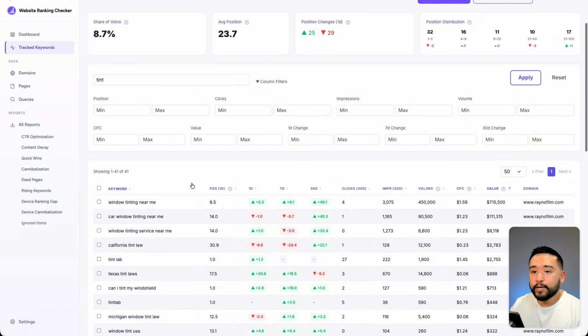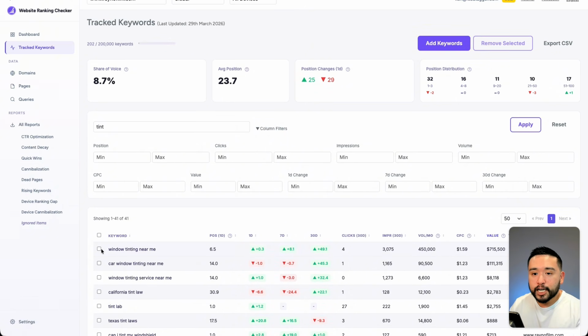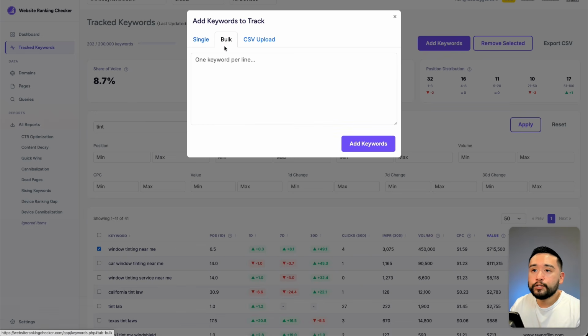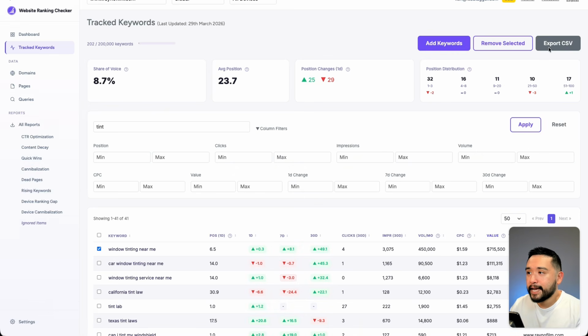Now, if you find a keyword that you want to remove from your tracked keywords list, you could basically click on the checkbox, then click on remove selected. You also have the option to add additional keywords as well. You could enter a keyword one by one, or do a bulk where you add one keyword per line. You could also do a CSV upload as well. You can also export this data as a CSV by clicking on this button.